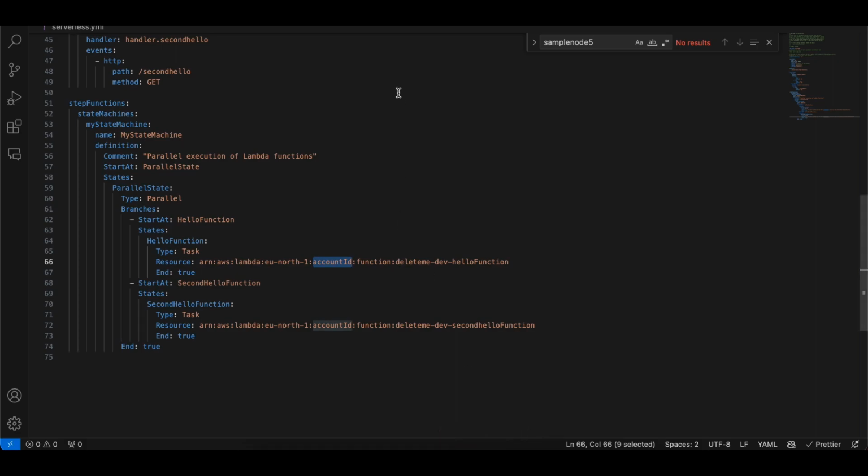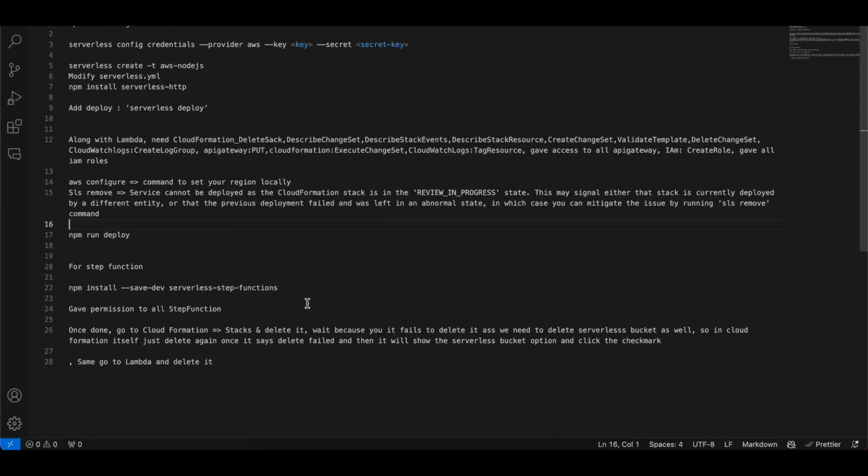Now suppose you run into some kind of an error, most probably AWS will tell you what the error is in the console itself. Suppose you fix that error as well and try to run npm run deploy again, and you might face another issue saying that update failed in progress, something like that. To resolve that issue, one thing you can do is you can go to CloudFormation stacks and try to delete it. Also go to your lambda and try to delete it as well.